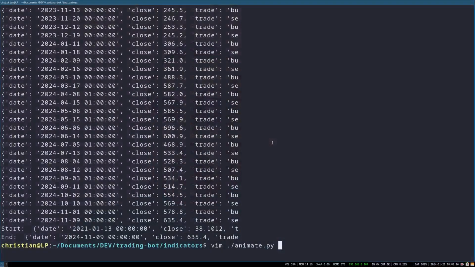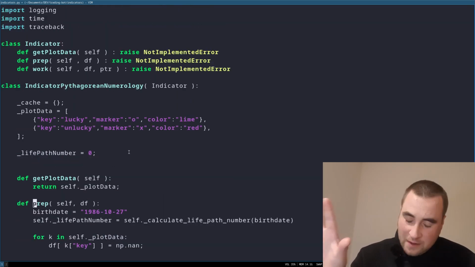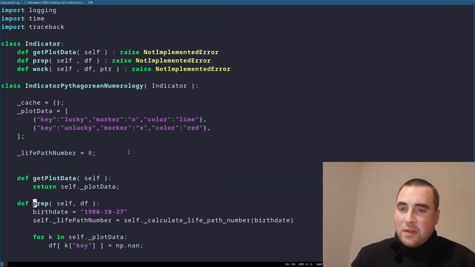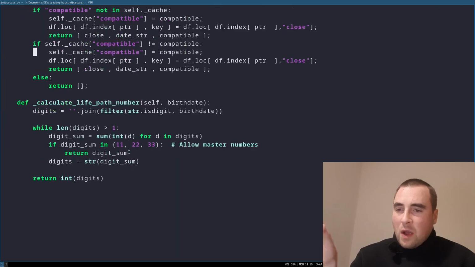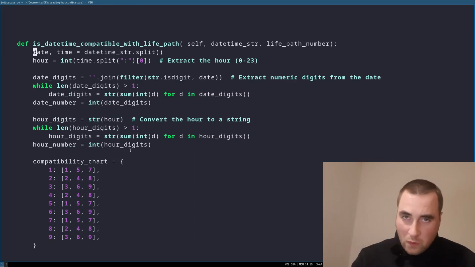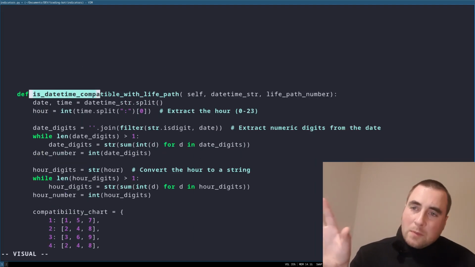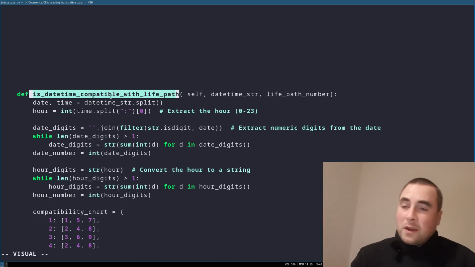Not being happy with how stupid a lunar cycle trading indicator was, I decided to make another indicator, this one based on Pythagorean numerology. So I've got an indicator class for Pythagorean numerology. So apparently you can have a life path number based on your date of birth, and then you can check whether or not a date is compatible with your life path number or not.